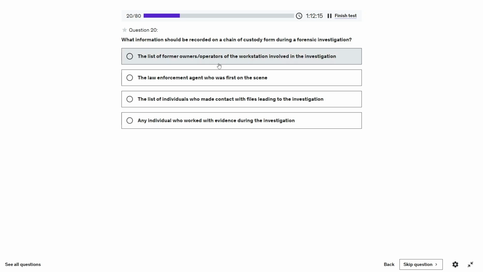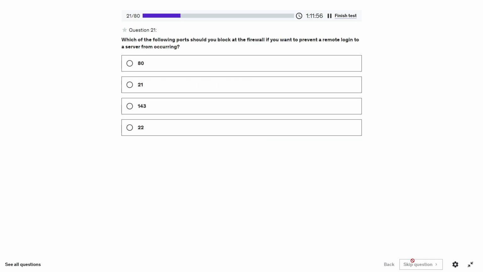The list of former owner operators on the workstation involved in the investigation. Okay, not only the law enforcement agent, everyone. A list of individuals who made contact with the files. Okay, but also the participants. Any individual who worked with the evidence during the investigation is the right answer.